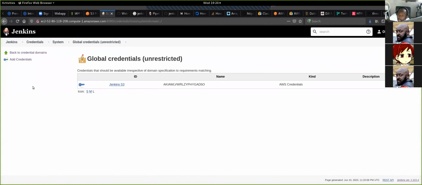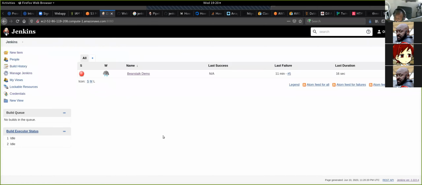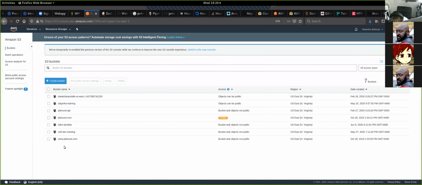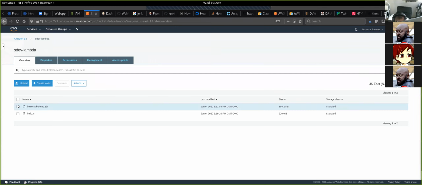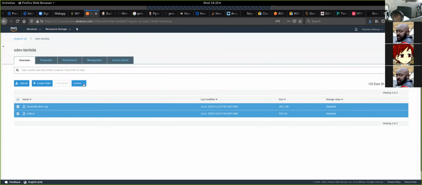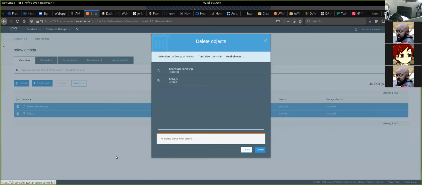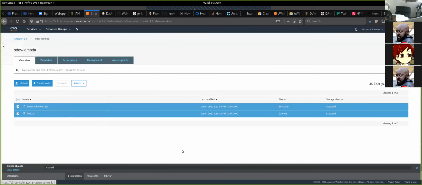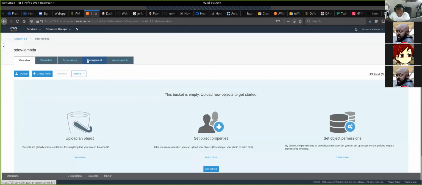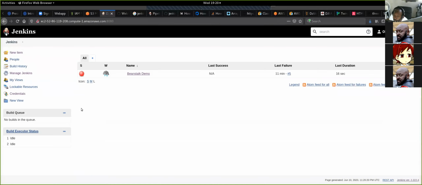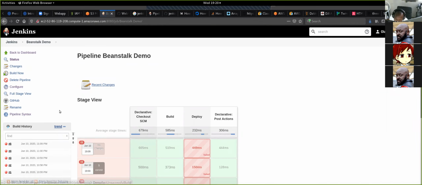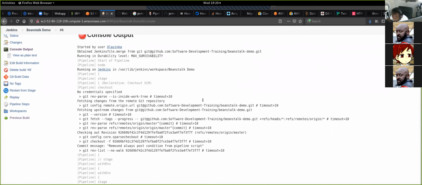Okay. And so now let's see if, let's come here to our S3 bucket. Go to our sdev lambda. Let's delete these files. Okay. So we've deleted those files now. And so we're going to come try to run our build here. So come to our Beanstalk demo. I'll say build now. Okay. Let's look at this.